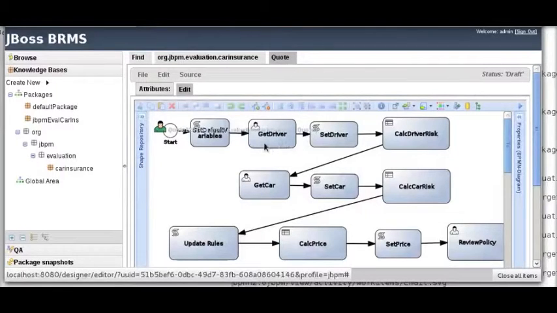Simply put, we've got a number of human tasks for getting driver, get car, and reviewing the policy, with a couple of calculations, one for calculating the driver risk, one for calculating the car risk, and finally calculating the price. What I'm going to show next is how these rules fit together inside the BRMS product.